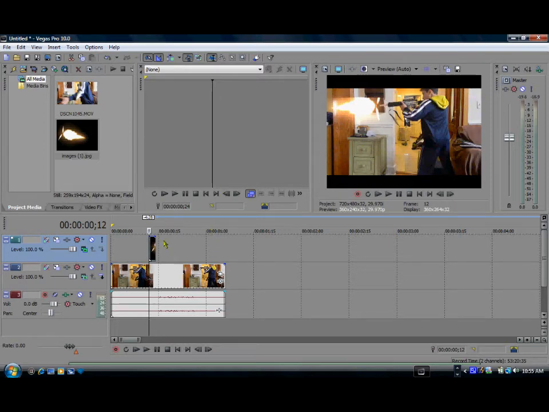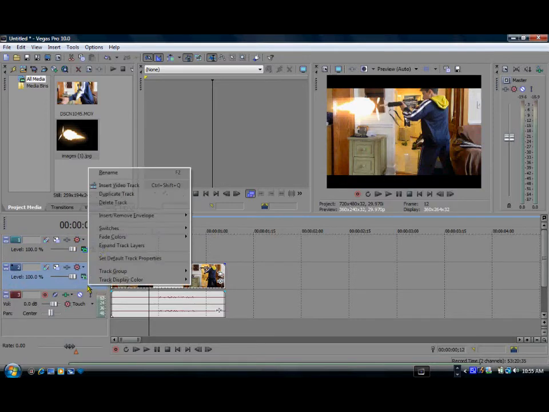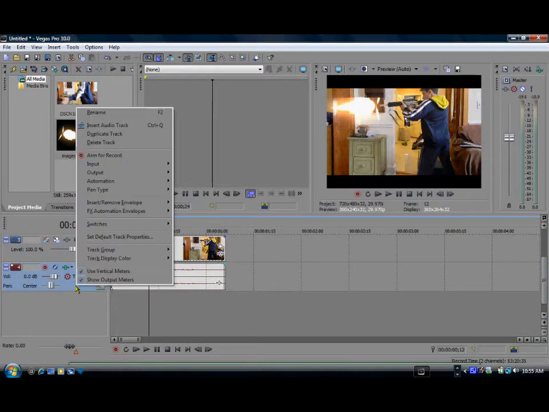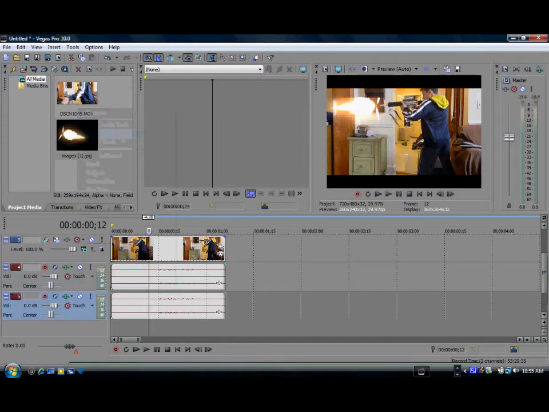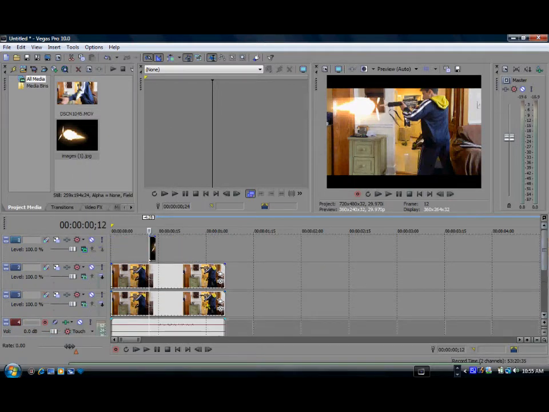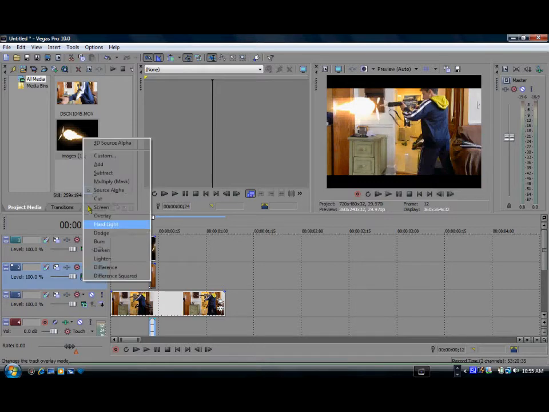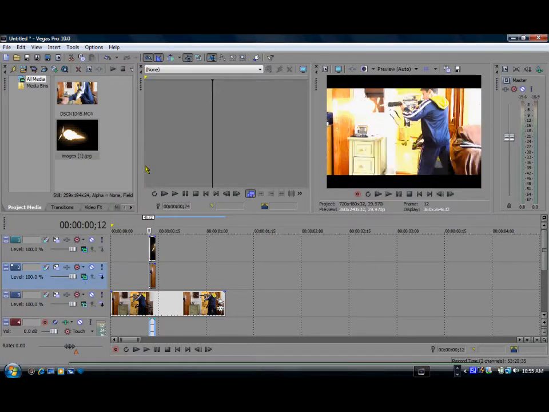Alright, so now go ahead and duplicate the video track by right-clicking on this thing down here, and do the same thing to the audio track. Now make the top video track only the same length as the muzzle flash, and set it to add. Notice it lights up the whole entire screen, so we only want the parts that it affects.